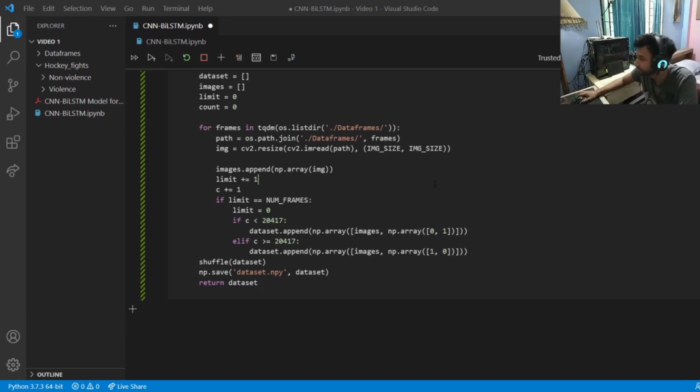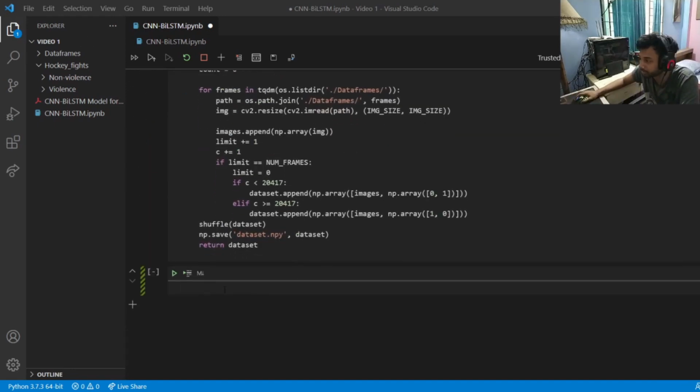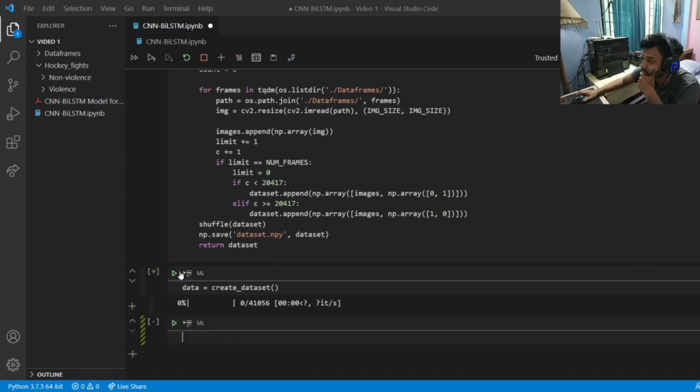Now this is the function. Now I have to run the function: data equals create dataset function. Now it's gonna take a while. I hope it will not crash my system. Yes, now let's just start it.